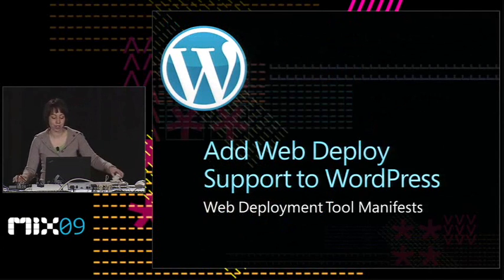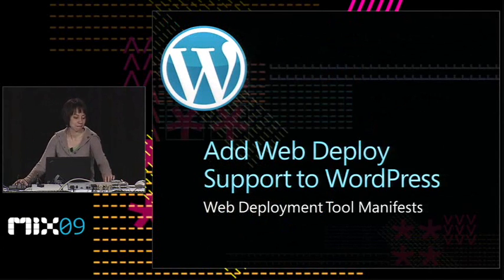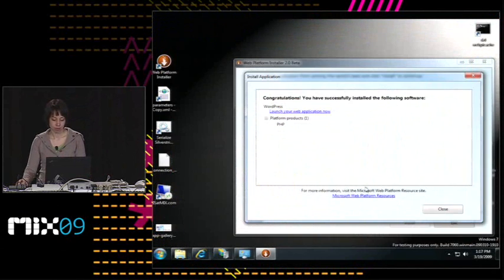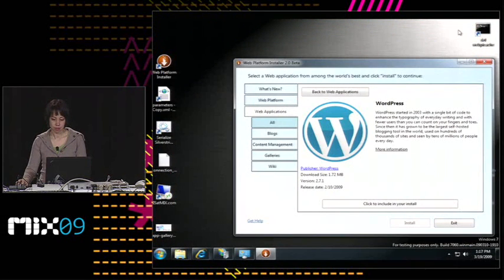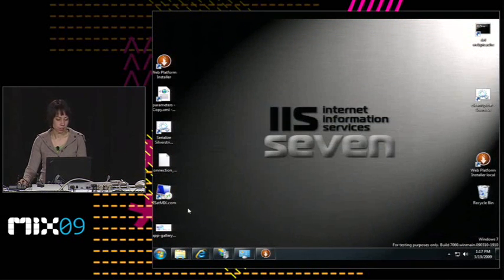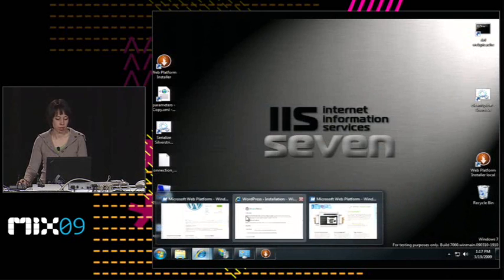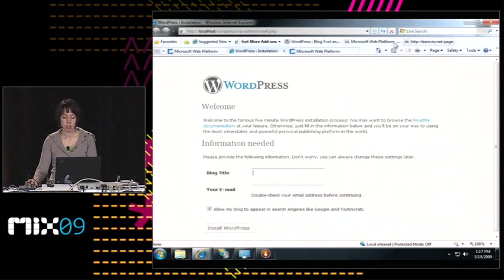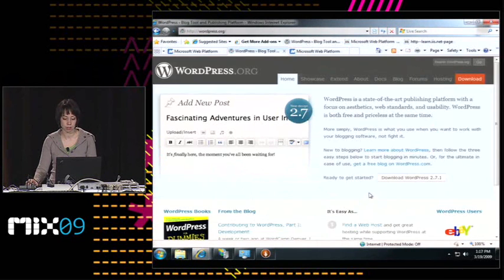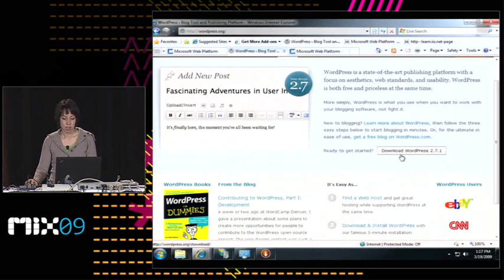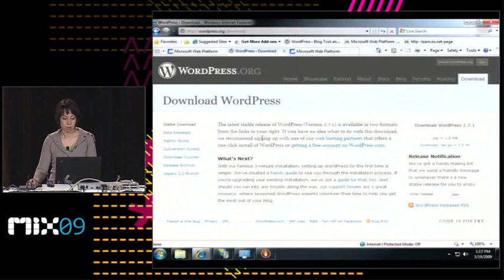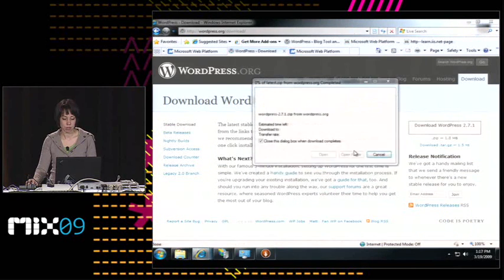So let's walk through what that looks like. Okay, so what I'm going to do is go out to the WordPress site. And by the WordPress site, I'm just talking about the org site, not the one that I've installed locally. And I'm going to download just the package of WordPress right here. I'm going to save it into a temp directory.